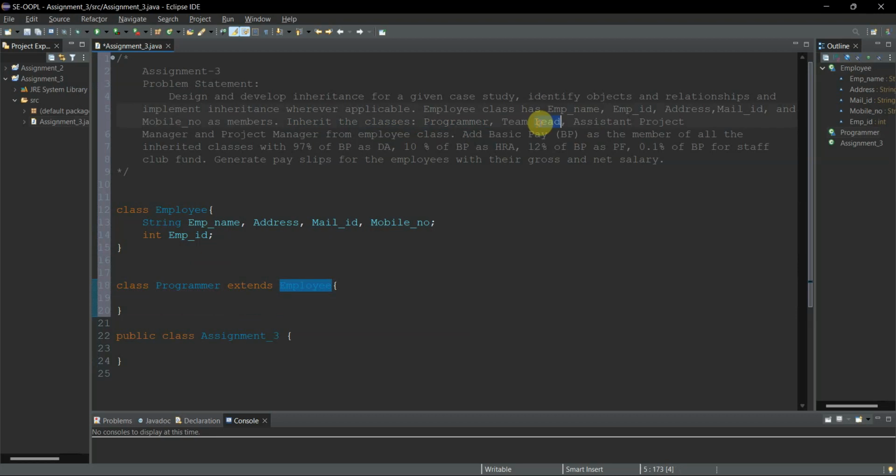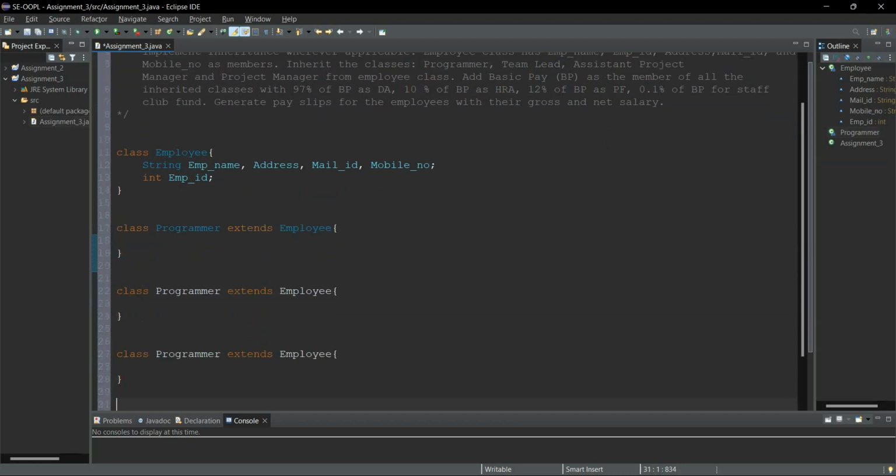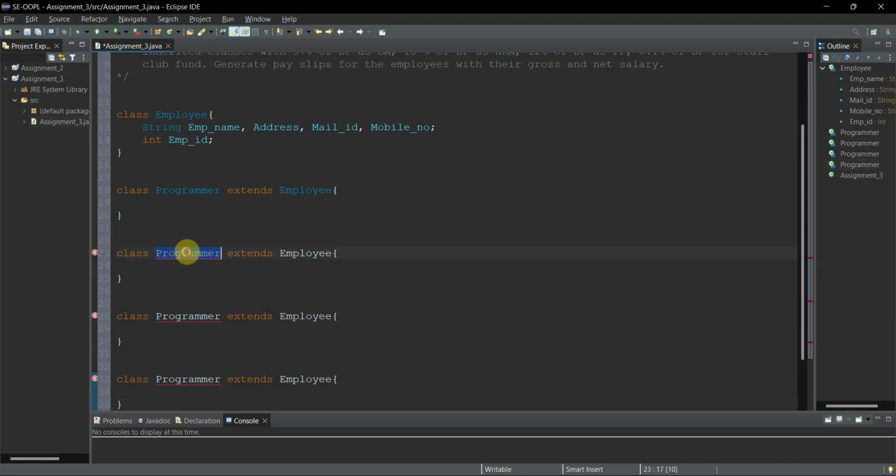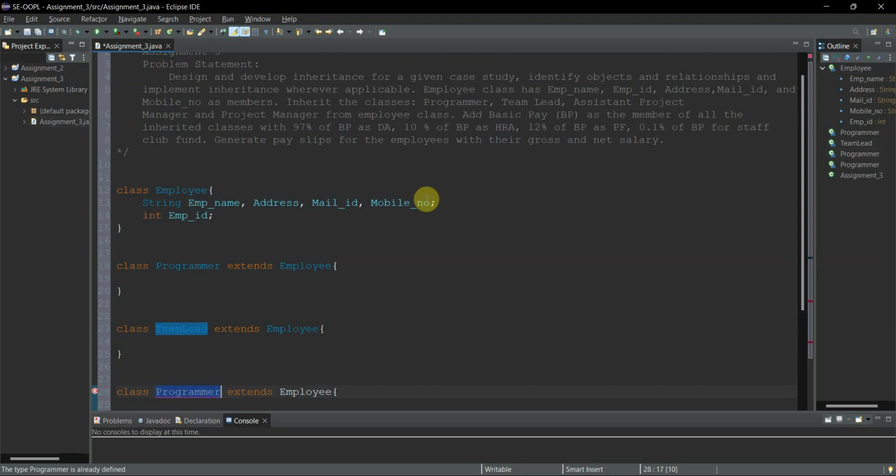Similarly, we have to create the team lead class, assistant project manager, and project manager class. So I'll copy this whole code and paste it here. Second one is team lead. Third one is assistant project manager.